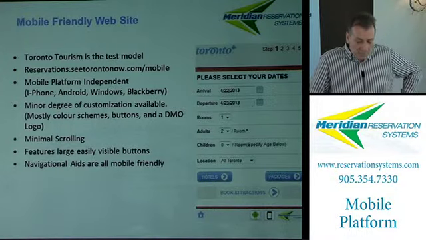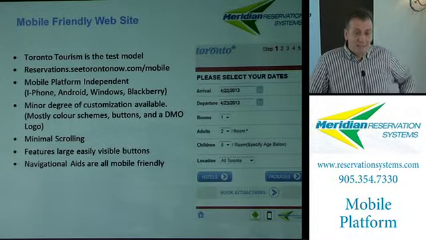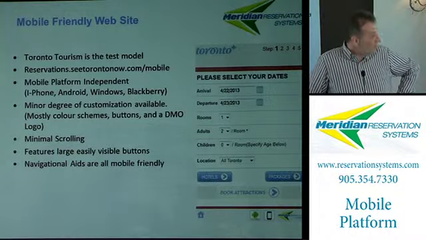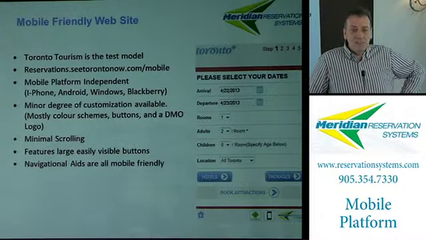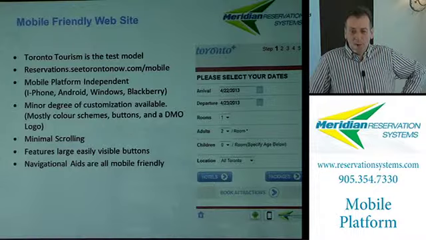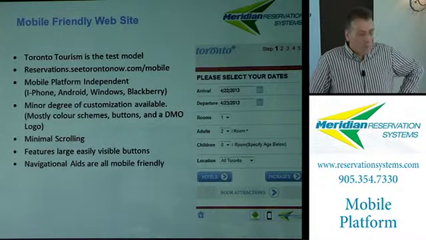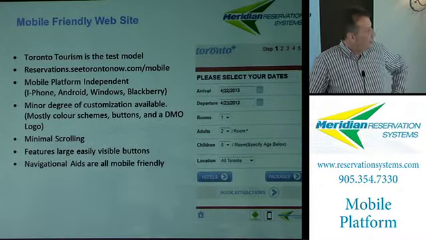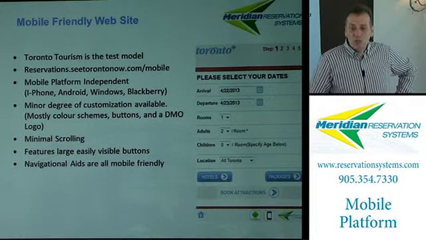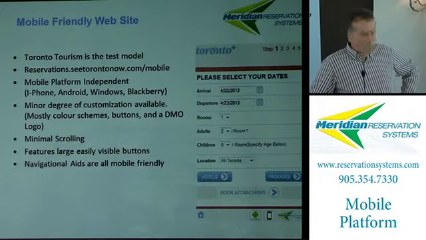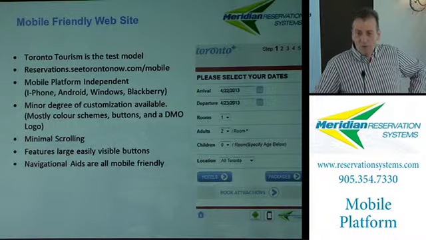Now, what I did for the purposes of this demonstration was to make a series of screen caps. So what you see on the right-hand side is the default homepage for the mobile-friendly site. On a client-by-client basis, what we'll be able to do is to change the color schemes. We'll obviously be able to change the headers across the top.